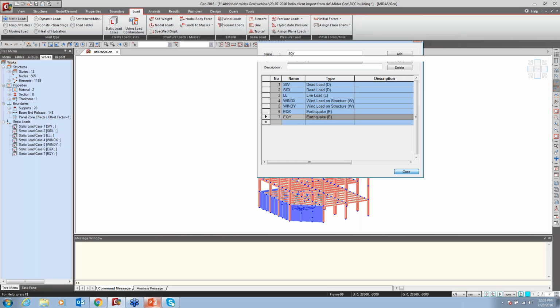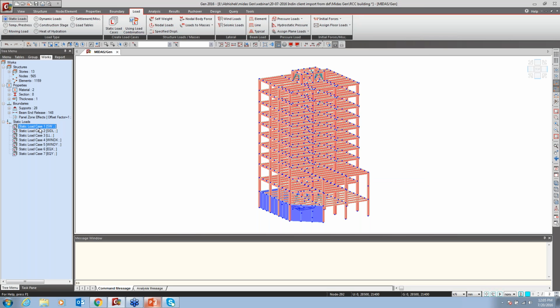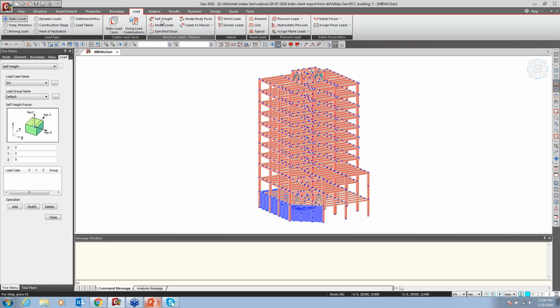Just close this. Only the name we are defining here. Now you can see in the tree menu it will come by name. There is no plus sign, meaning we have not defined anything yet in the particular load case. Now next step, in the structure load we have this option self-weight. Self-weight means the program still doesn't know in which load case you want to calculate the self-weight. So I will say here SW case, and you have to just say Z is -1, add. Now the program will calculate the self-weight into the SW load case.